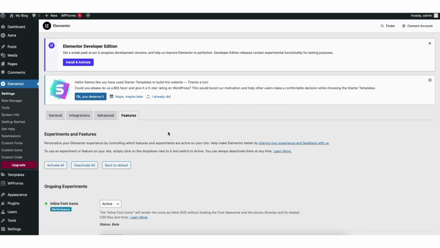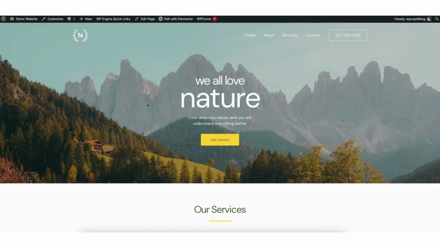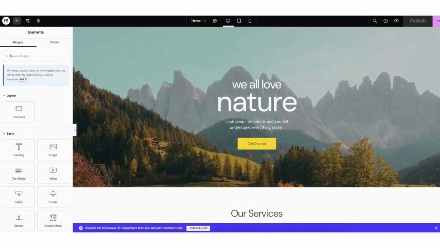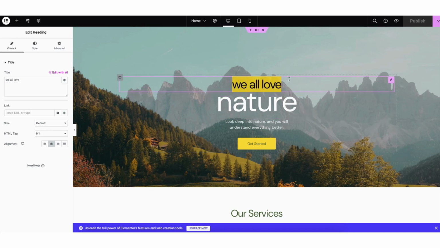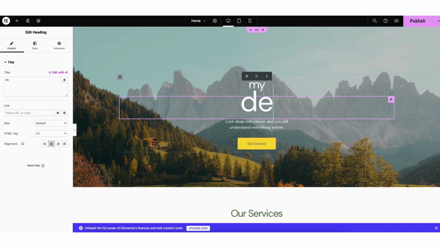From the WordPress dashboard, hover over your site title name up at the top. Click Visit Site. To make edits to your site, click the Edit with Elementor tab on the top of the page. It'll now bring you to the drag and drop editor where you can create your site quick and easy. To make edits to a part of the page, just click where you want to make edits and start making edits. I can change We All Love Nature to My Demo Website.